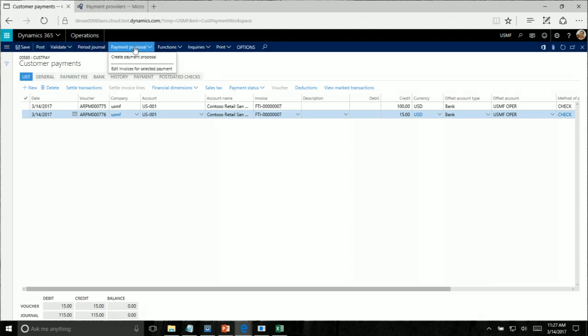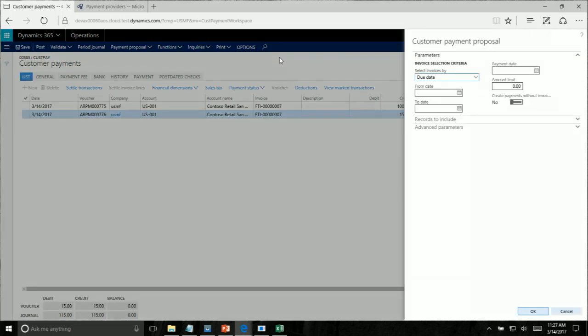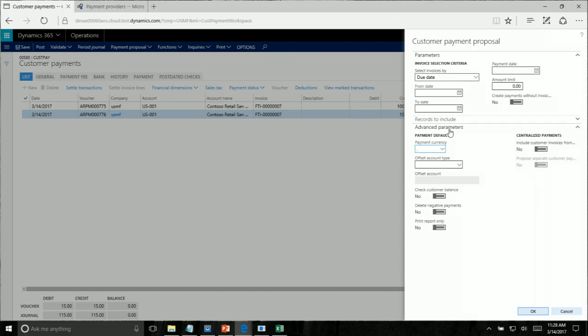We also have the payment proposal. And this is not a common method that we see our customers using. This is for the direct debit scenarios where the customer has authorized you to pull the funds out of the bank. We won't go into this in a lot of detail. I'll just say that you have the nice selection criteria that you can enter in to select your invoices by due date or cash discount date. You can tell it the date that you want it to happen. And then we still do have the advanced parameters here as well for those of you that were familiar with 2012.